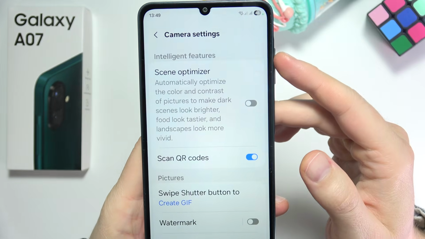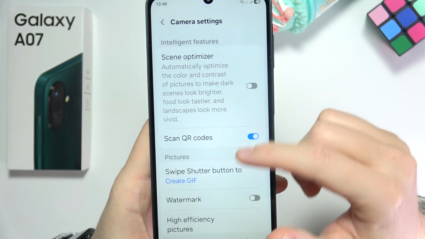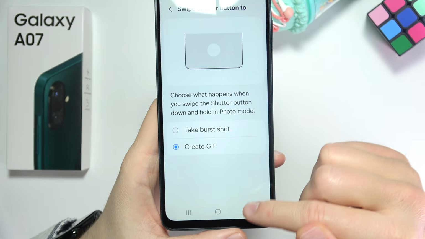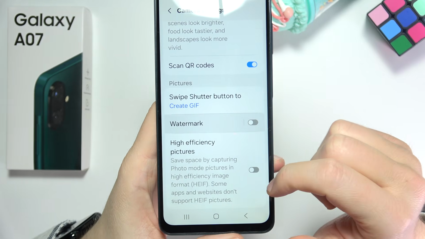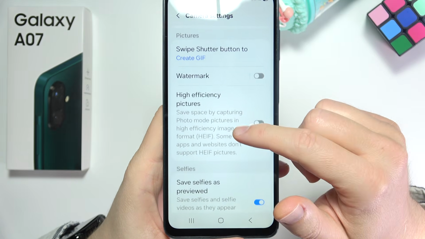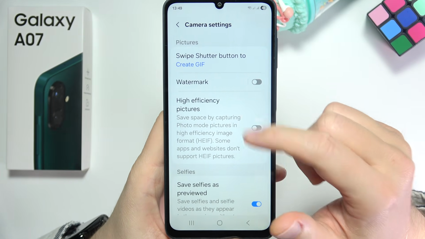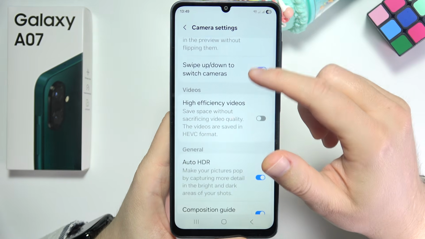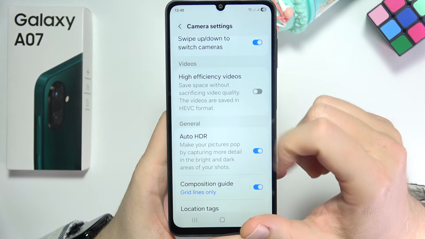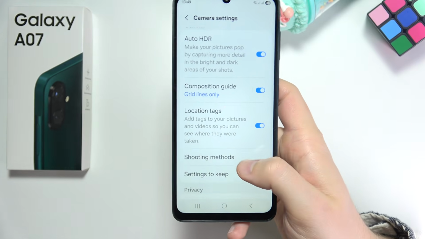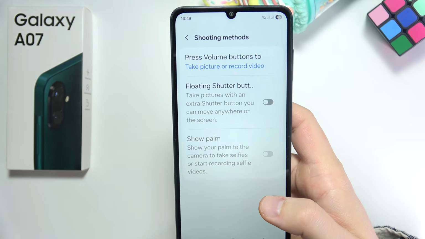So we got the scene optimizer, QR code scanner, swipe shutter button to take a series of the photo or create GIFs. We can find a watermark that we can customize like we want, HEIF photo format, camera mirroring, the same for videos, that format, HDR, grid lines, location tags, and the shooting methods.